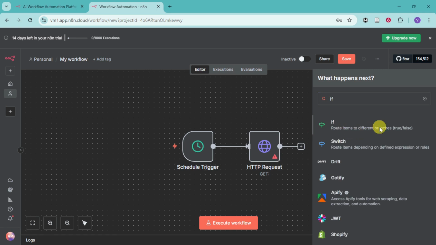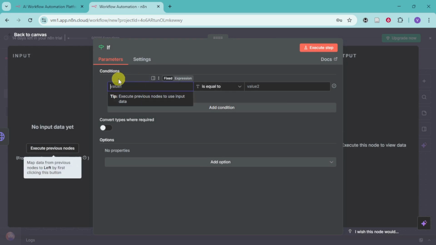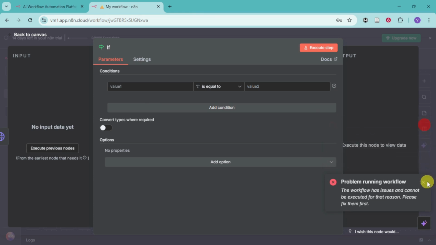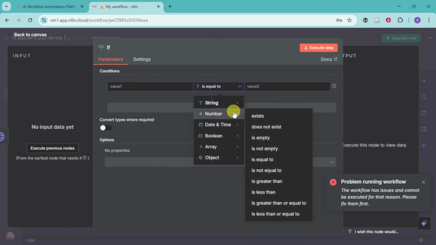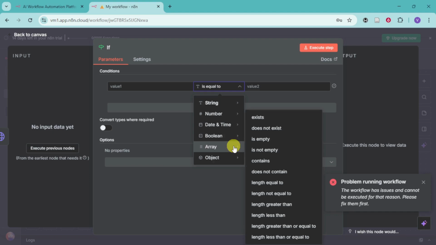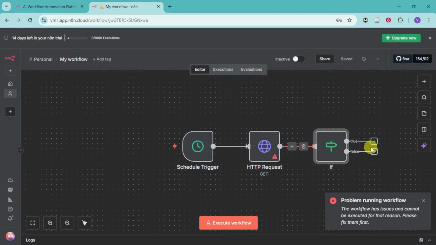So click on this right here, and in here you can see the condition. For example, you can just input right here a particular input, and then you can first execute the previous nodes to get those inputs. And then once you're done, you can head over and add right here some values. You can also add right here a condition or change it according to string, number, date and time, boolean, plus arrays and objects. So once that's been added, you will see in here two pathways.